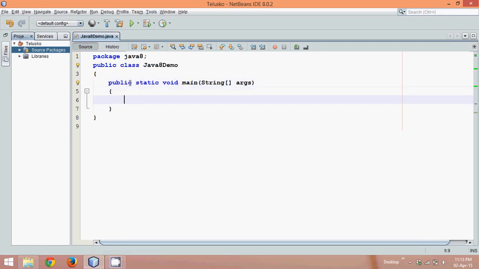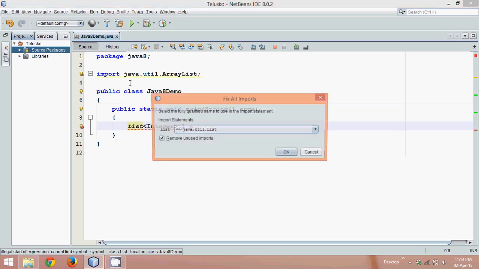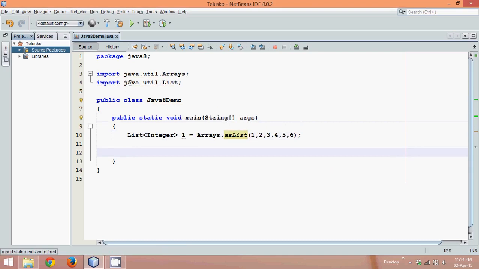So let's say I have a main function here. In this main function, I have an array list. To create an array list, we have to say ArrayList of Integer. We need all integer values, and we'll call it L. To create it, we can create a List instead of ArrayList. One way to create the object is using the Arrays class. You can simply say Arrays.asList, and in brackets, you can pass the values. So let's say the values are 1, 2, 3, 4, 5, 6. So you have 6 values here. Let's import the package, which is Arrays, using Ctrl-Shift-I.